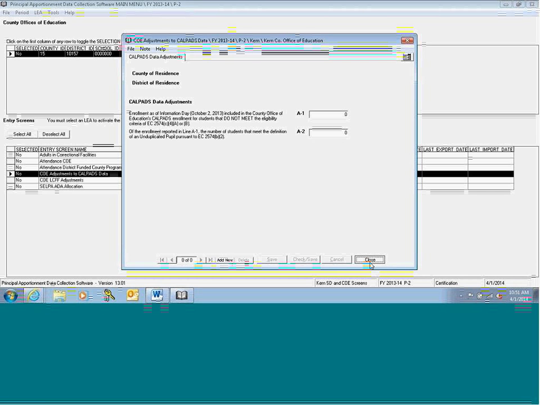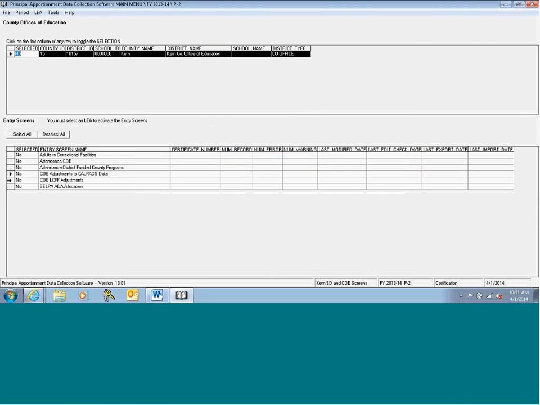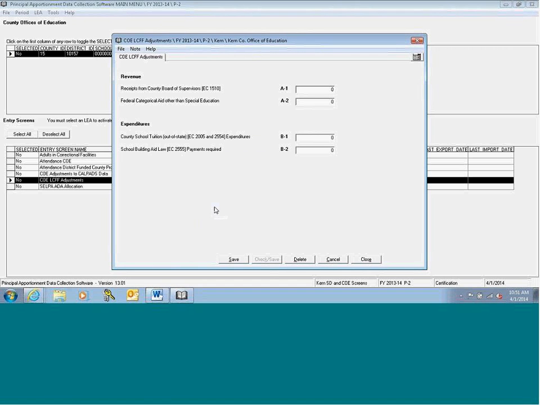We'll now move on to the COE LCFF adjustment screen. This screen was previously titled County Revenue Limit Adjustments. This screen is pretty simple and straightforward and retains those local revenue offsets in line A1 and A2 and expenditure reimbursements, line B2, that continue under LCFF.